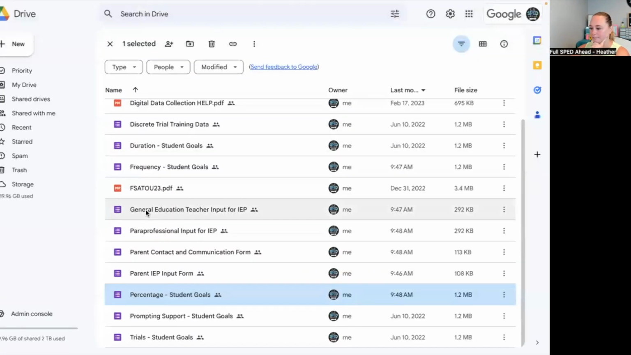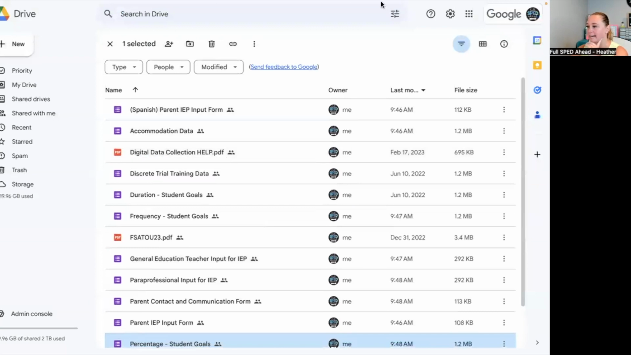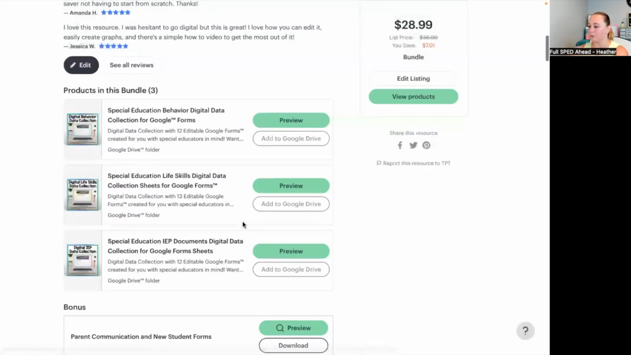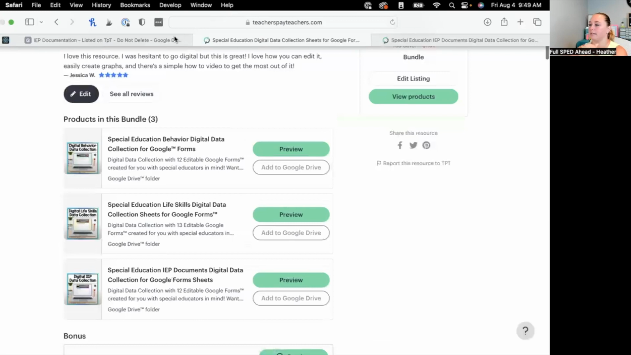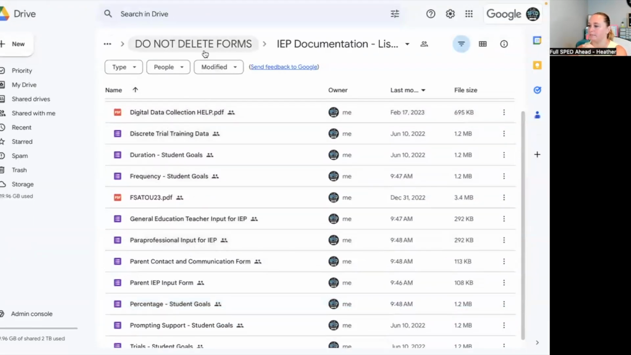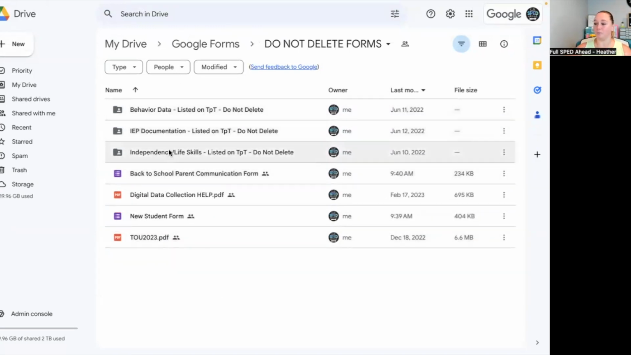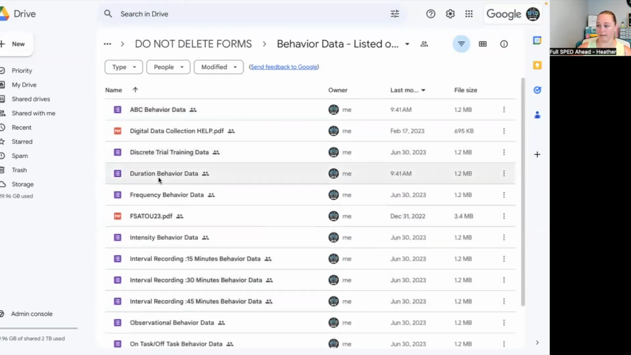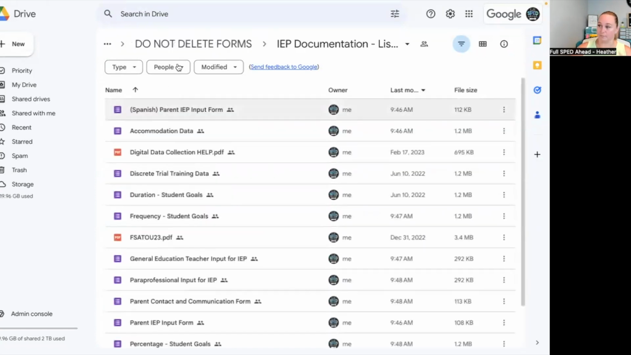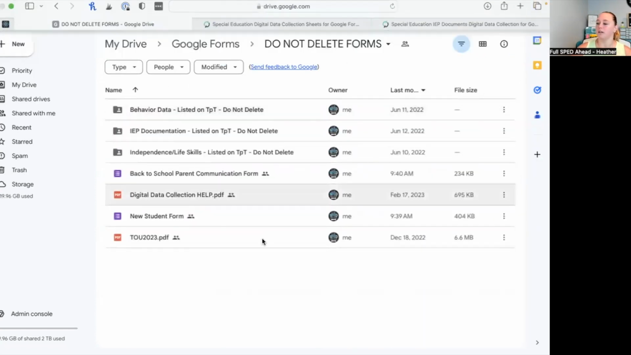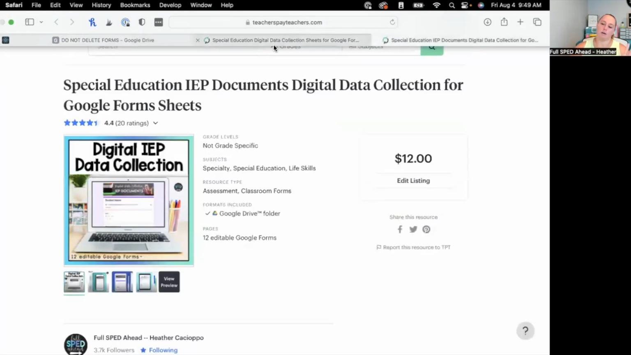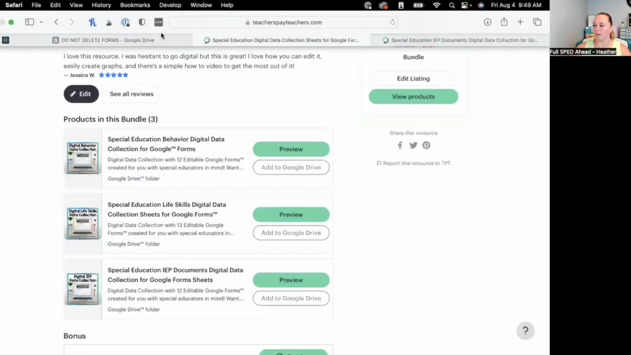So yeah, that's all inside of my digital data collection resource. If you get all 3 sets, you get those added to, let's go back here. So you can see that back to school parent communication form and that new student form. If you buy the bundle, if not, you just get whatever's inside that initial folder. So if you want the behavior data, you just get what's inside the behavior data. If you want that IEP documentation, you just get those IEP documentation ones. But again, buying the bundle gives you a couple of little extras. And then you can tweak all of these to meet your needs, which I absolutely love as well.